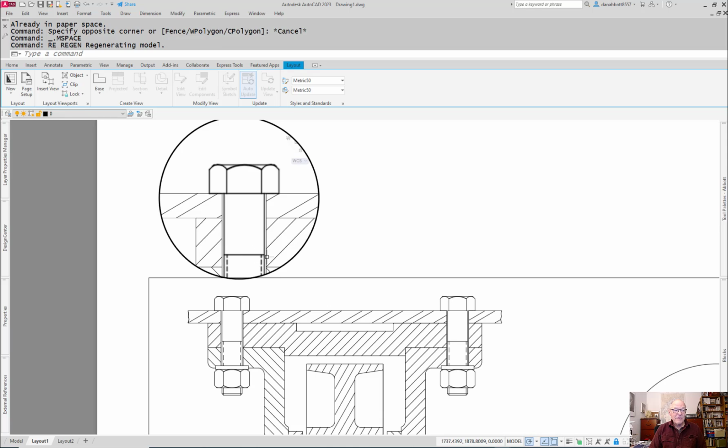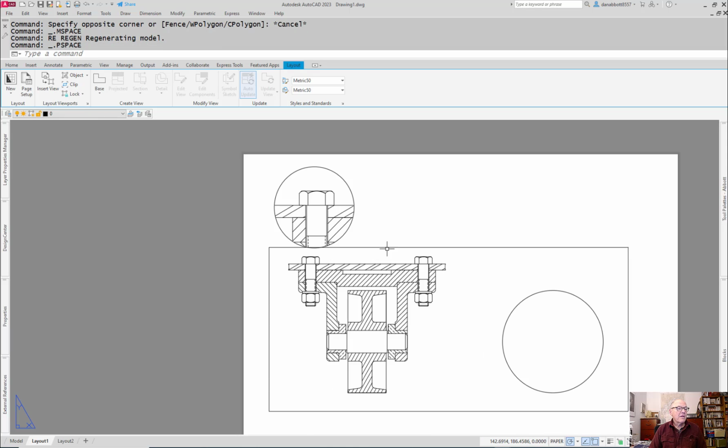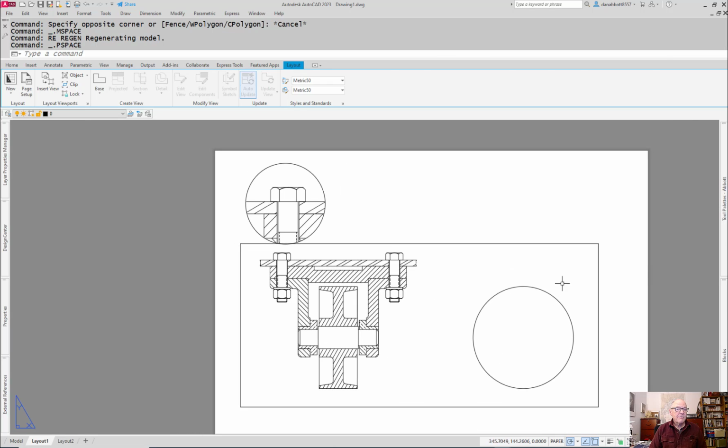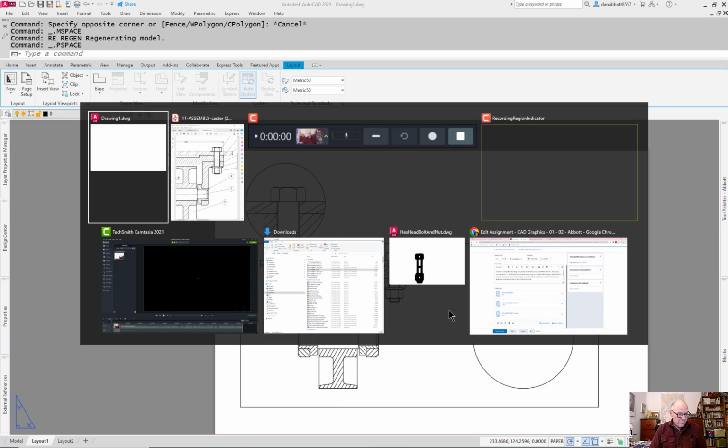Yeah, I did a regen just to get those hidden lines to show up. That should take care of everything you haven't done before. The rest of it is just drawing geometry. You know how to do tangencies, etc. Go back and take a look.